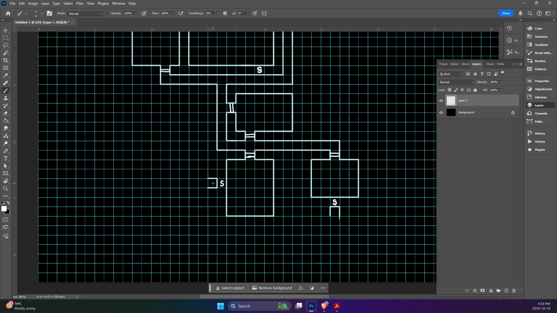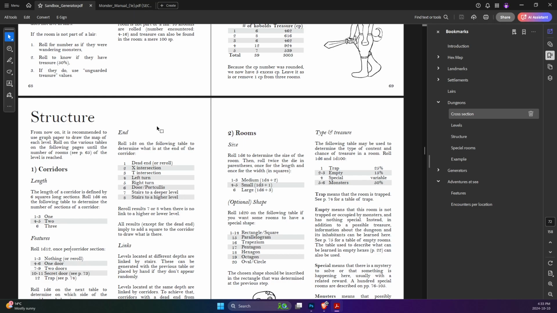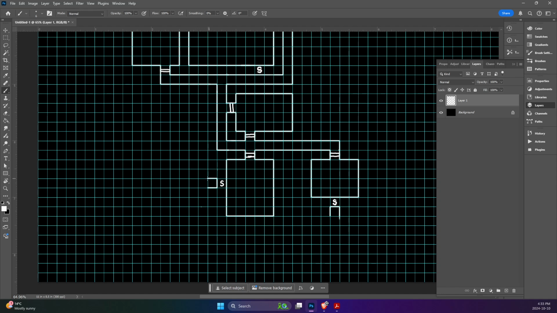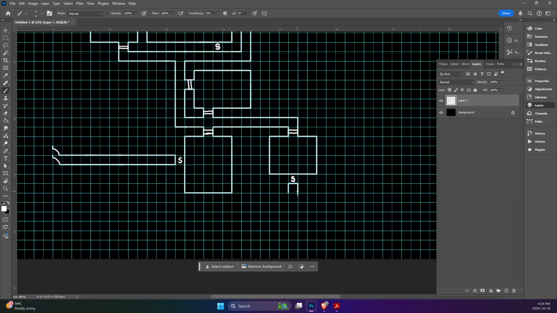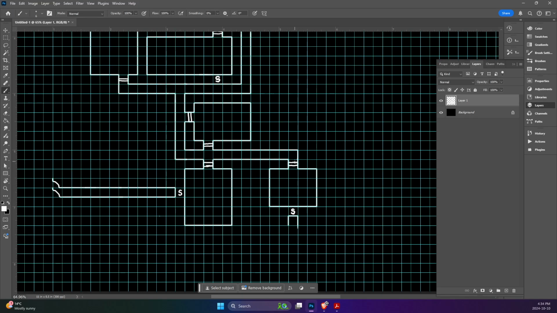5 ends in. Oh, wait. 8 is up or down. 8 is the stairs up. But we could leave that. That could be fine. There could be another stairs up. Yeah. Okay. So, 1. Up. Okay. And this corridor here, how long is it? 4 ends in 4. Okay, so that's a 2 and it turns left.